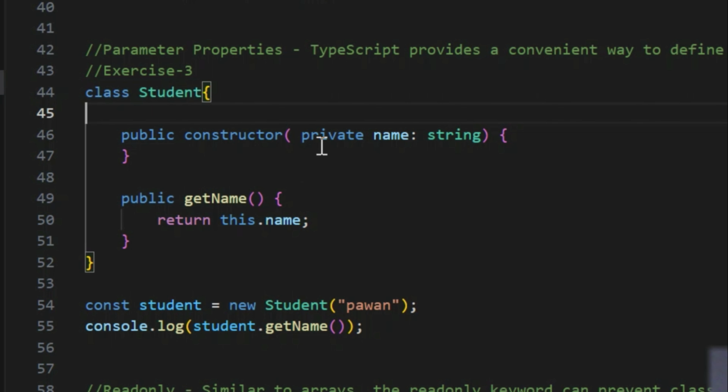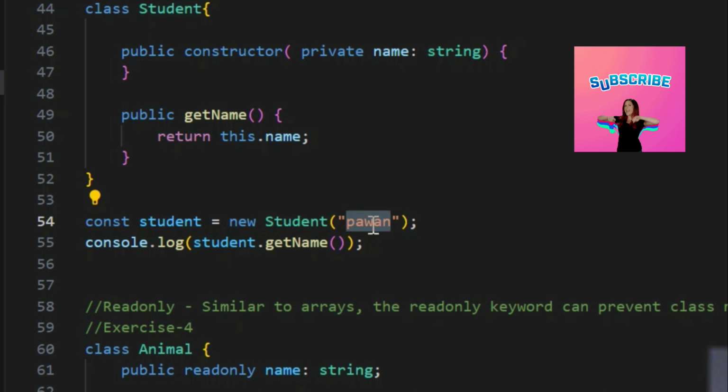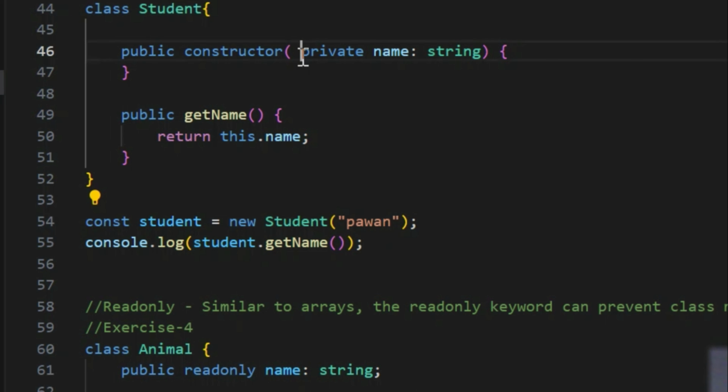And as this is defined as private, again I have defined a public method to access that name like the previous example. Now at line number 54, I'm initializing an object of class Student, where I'm passing Pawan as the argument because it expects the argument. This constructor expects the argument, and this Pawan will get assigned to the member variable name of Student. And then here I am printing student.getName. It will print Pawan again. So this will also print Pawan, right?